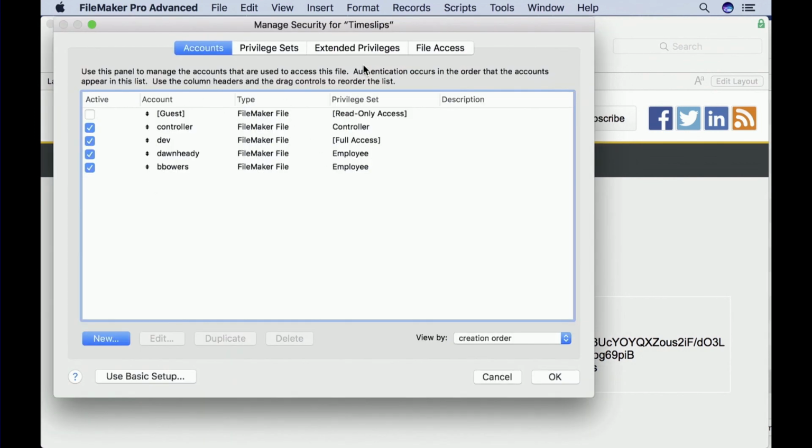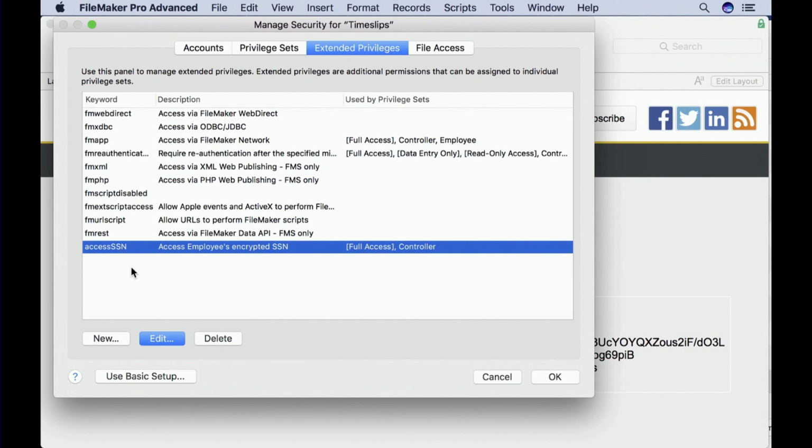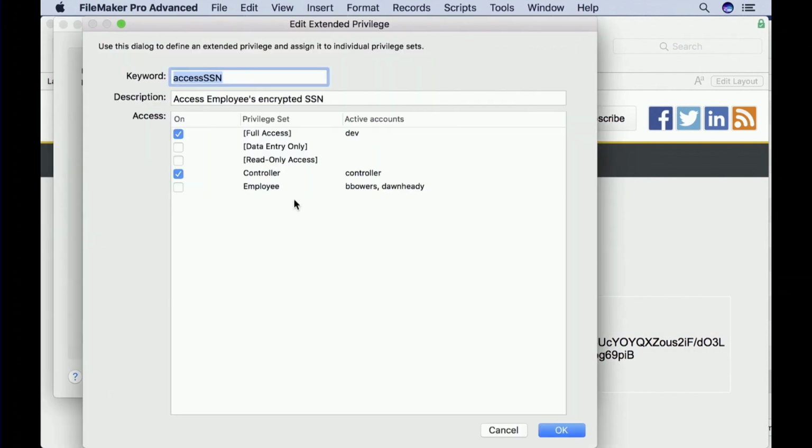So now let's go look at the extended privileges. So you've got those standard ones that come with FileMaker for accessing, but you have the button at the bottom where you can pick new. So let's look at this one that I've created. It's actually very simple. It's just a key and a description, and then you check who has it, which privilege set it belongs to.